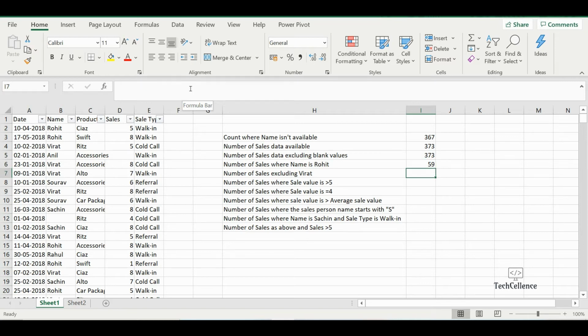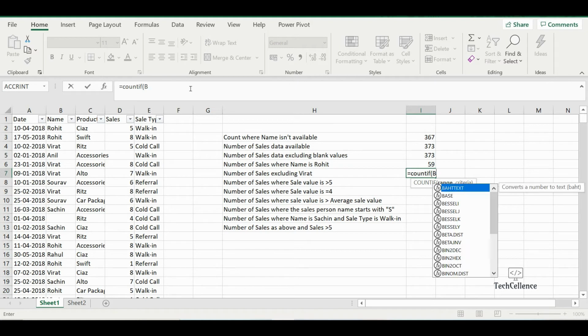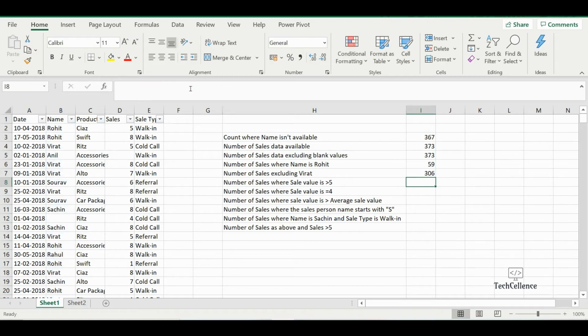Okay. Now the next condition is number of sales excluding Virat. So we are going to say I don't want any sales which is having the name as Virat. So again, Countif, the range which I'm going to check is the name again, B2 to B375, and this time the condition is going to be not equals to Virat. So when you put a less than greater than, that is equal to not equals to in Excel. So we got 306 records which doesn't have the name Virat.